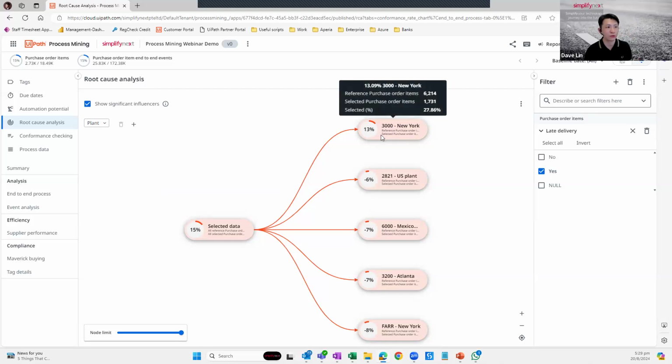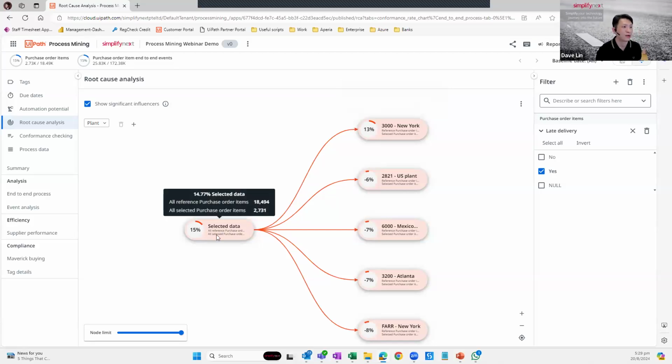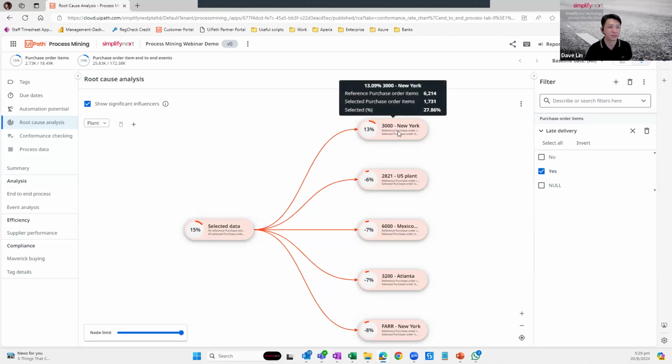Now, if I zoom into this particular plant, 3000 New York, I can see that it contributes 6,000 of the order items, 6,000 into 18,000. And specifically within this 6,000, 1,000 of these records or these items were late. All right. And specifically for this plant, 27% of purchase order items processed by this plant are late.